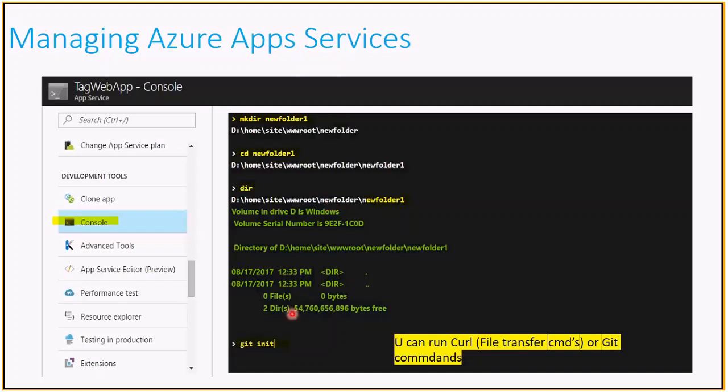Or you can take up a repo or a project which is hosted on Git, by initializing or running Git commands. This console supports all the Git commands, and those Git commandlets are automatically updated. You don't need to bother about updating them because this is a PaaS service.